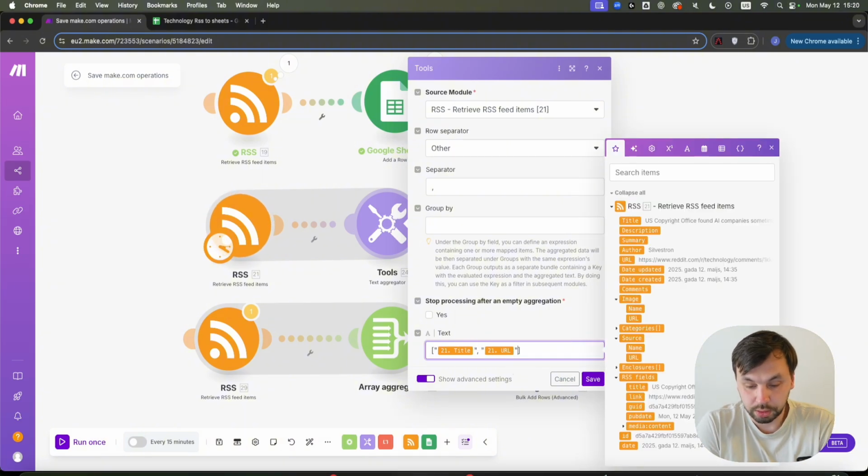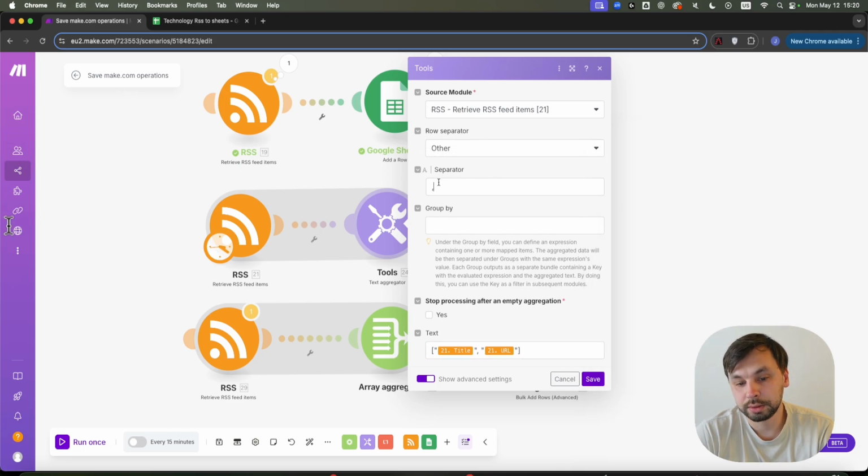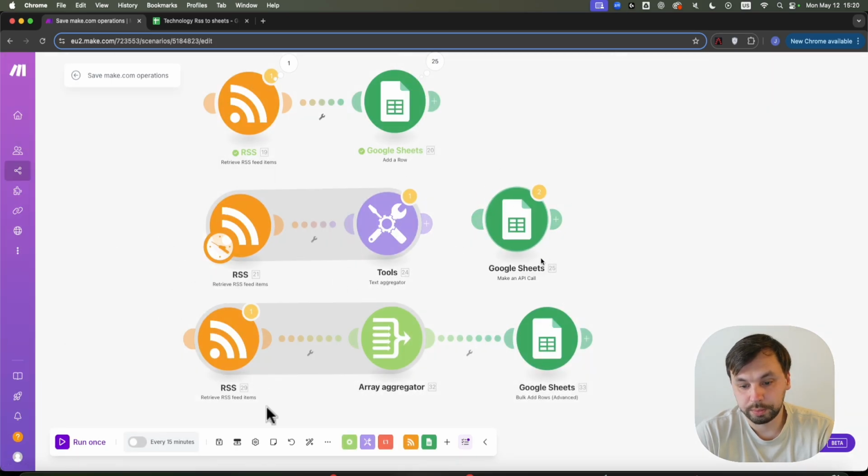So if I add here comma, space, and let's say I want to add date updated, forgot the quotation marks, and we separate these all with comma and space. We don't add comma after the last one, so I'm going to just delete this like I had here before. And we need to change the row separator to other and just add comma here. So I'm going to show you how it works without me posting to Google Sheets at the moment. So I'm going to run once.